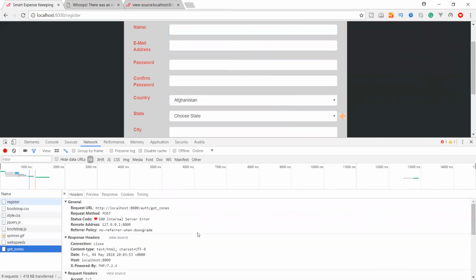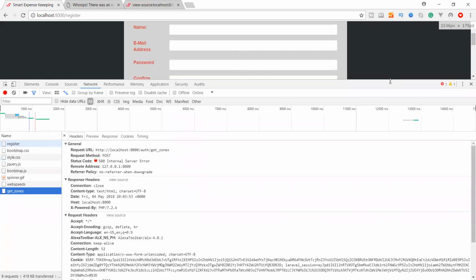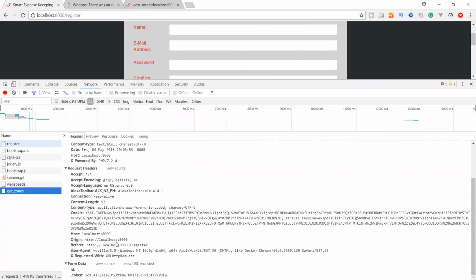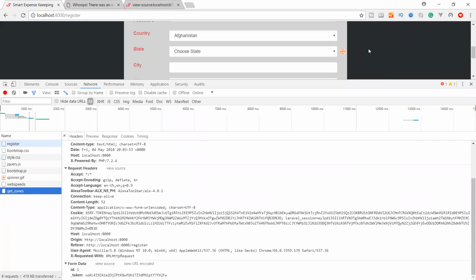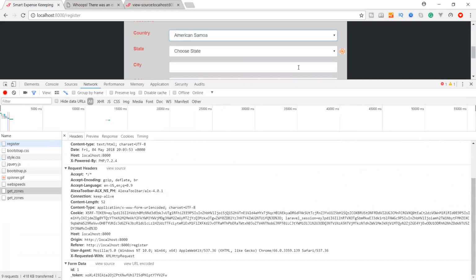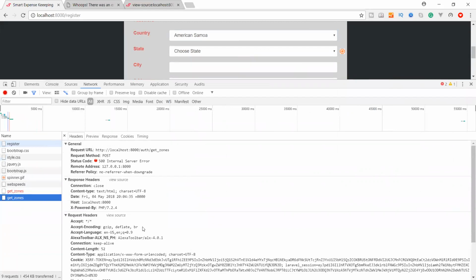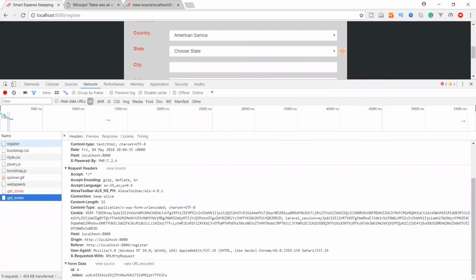Let's click it, get zone, and here we are sending our request. In the request header we have ID is one and token is. So we are receiving the data from our AJAX POST request, ID is one and token is. Let's change it to another country, and again we create a new request. So this time we have ID 4 and token 4.